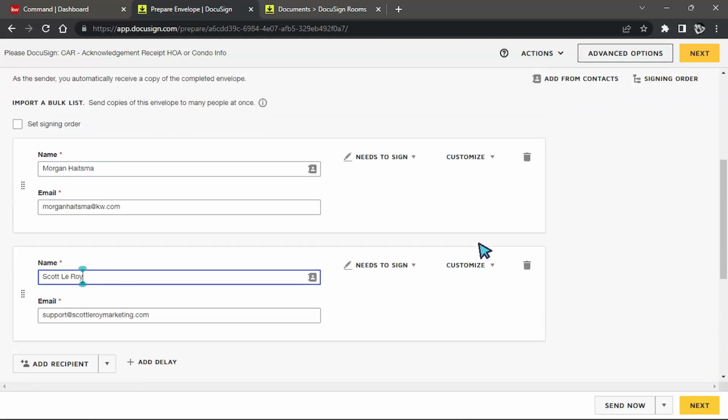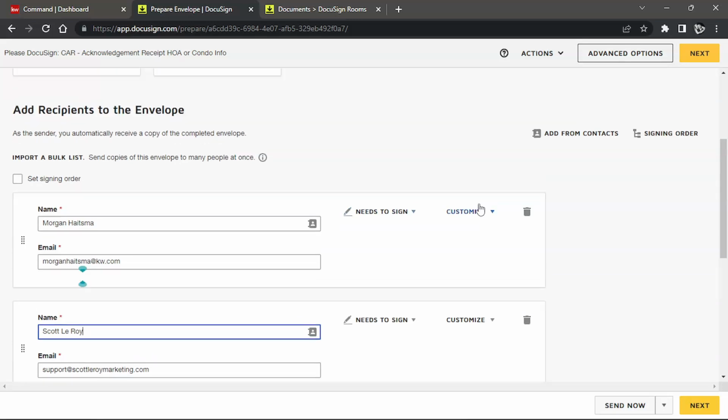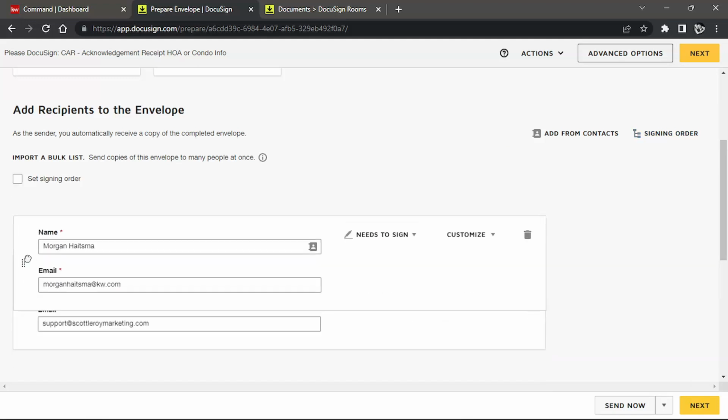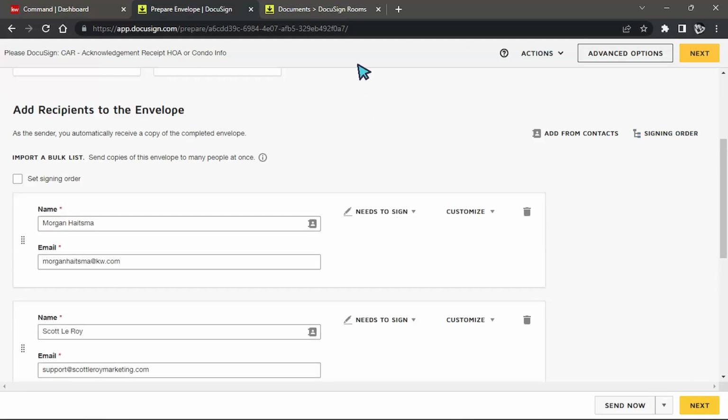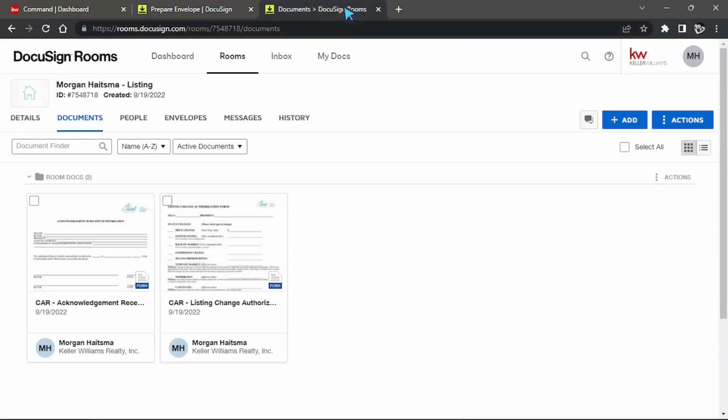From this point onward, we can just continue like normal. Would they need to sign, just view a copy, and so on. It does give you some additional information up top saying the sender, you, automatically receives a copy of the completed envelope, so you don't necessarily need to always have yourself as a viewer at the end. And then you also have your signing order right here, so you can swap these from first signer to second signer.